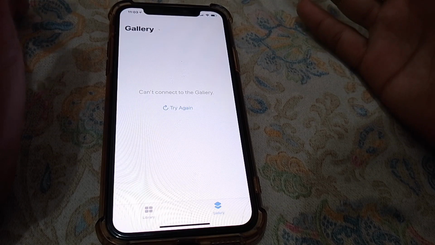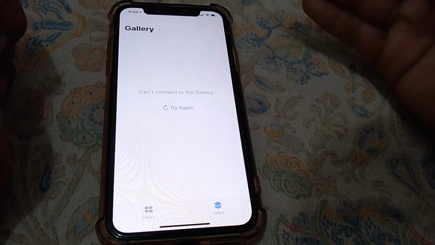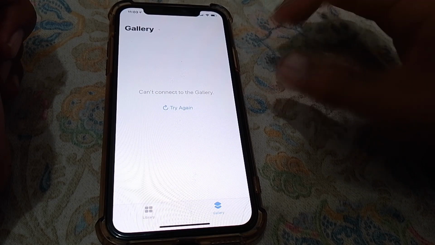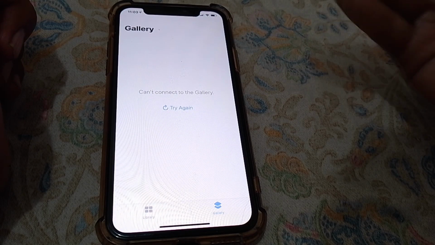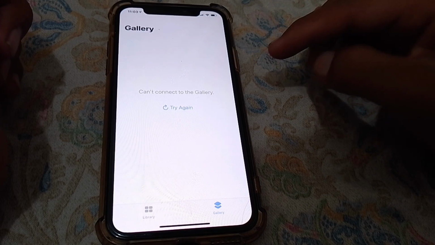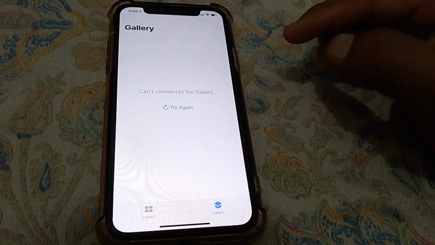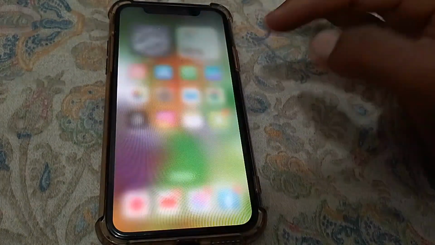So guys, in this video I'm gonna be showing you how to fix our download not working. If you want to download something from our download and it shows an error like this, "can't connect to the gallery", okay guys, if you're facing an error like that, you simply have to close this page.